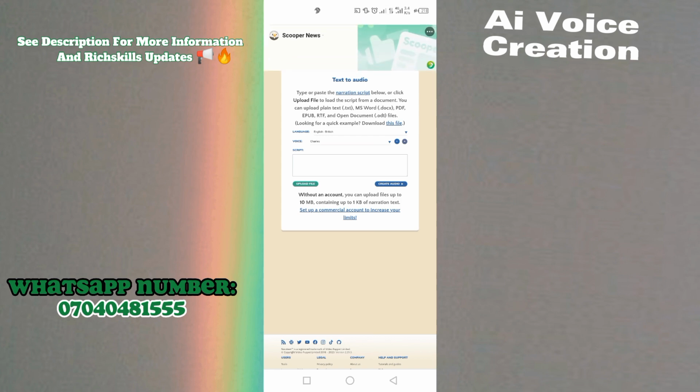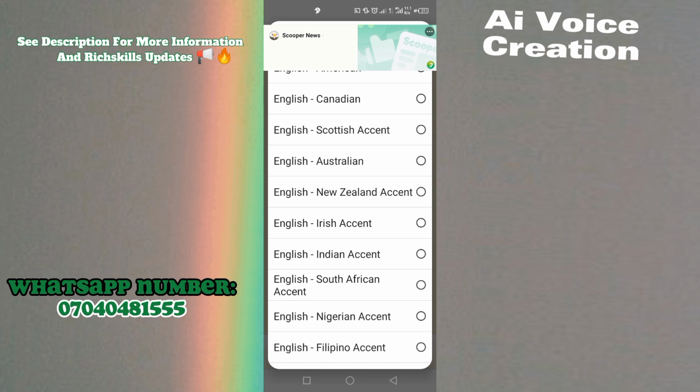You can see that for language, you click on the language, or you choose from here. You can choose any English that you want or any language you want. The first one says English British. The next one says English American. This one says English Canadian. Then there is Scottish accent, English Australian, and New Zealand accent. So you can select anyone you want, but for this purpose, let's select English Nigerian.